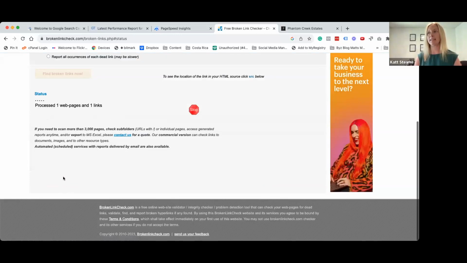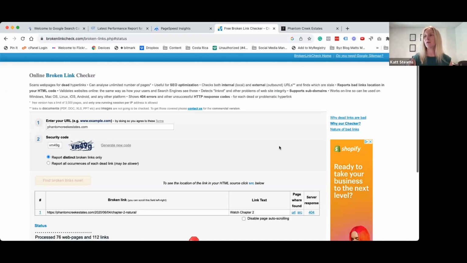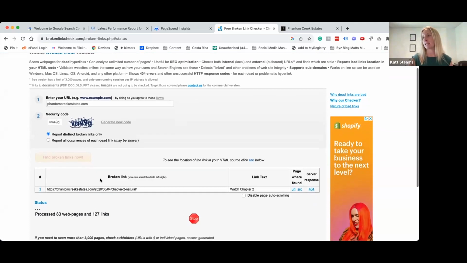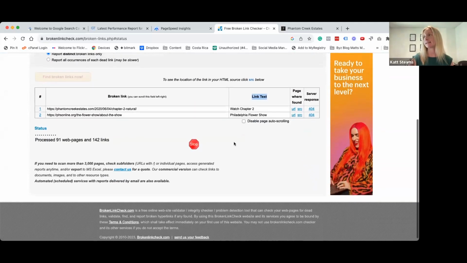Now, depending on the size of your website, this may take a little bit of time. You can see here that the tool is still running, but we've already got one result. So this is what you're going to see. You're going to see the actual link that's broken. You're going to see what this is. In this case, it's showing us that there is a link text, so the link text is going to say this, and this is where the link is going to direct to. The second one that just showed up here is this Philadelphia flower show, and this is the link here.